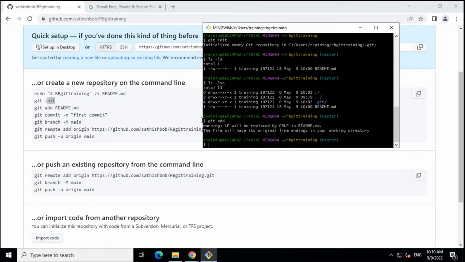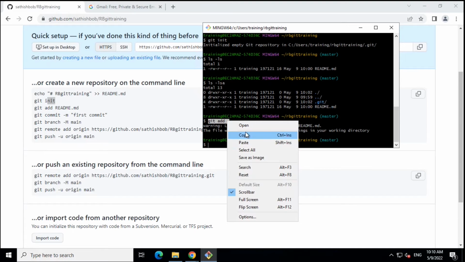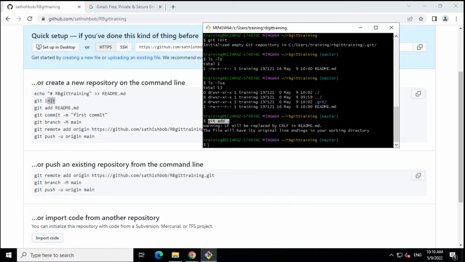So let me give git add dot. You see that it's showing a warning, because while installing git, we chose the option to convert to Windows format when downloading, and convert to Linux format when uploading, right? We created the file in Windows, so it is in the Windows format. That is why the warning is displayed. Line feed is the option for Linux, CRLF is the option for Windows. So that's what we're doing.